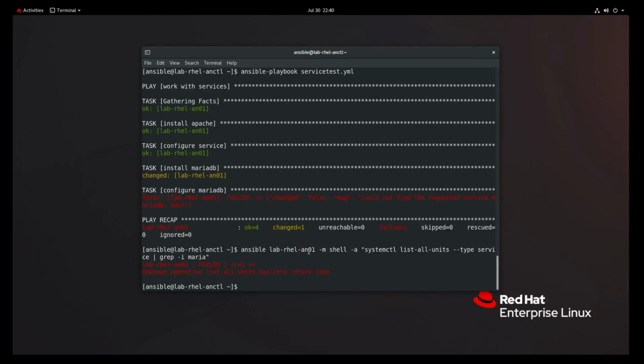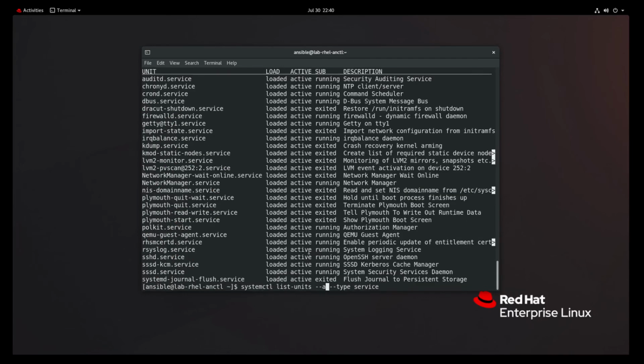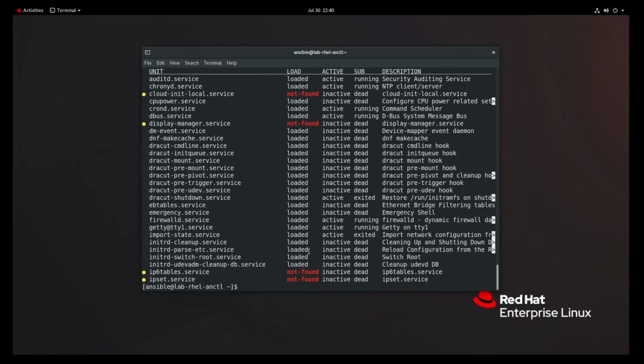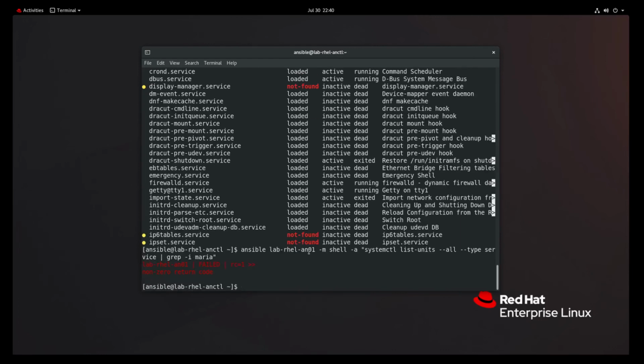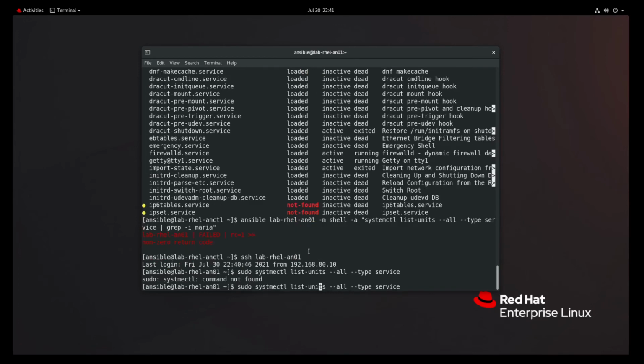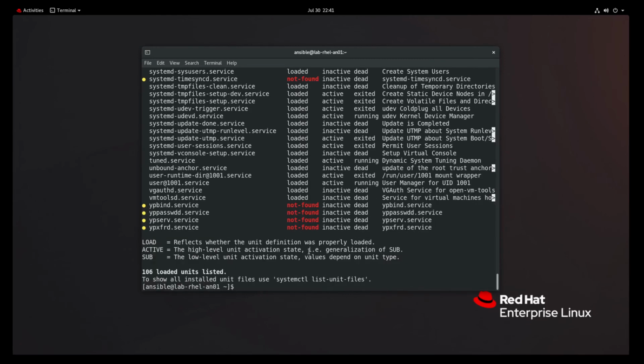Let's see if I remembered that correctly. Of course not. So is it list-units --all then? Yeah, list-units --all. That's it. That's what happens when you don't use commands all the time. Let me SSH into this. If I spell systemctl, that will be useful. Maybe I needed to do MariaDB-server for that.